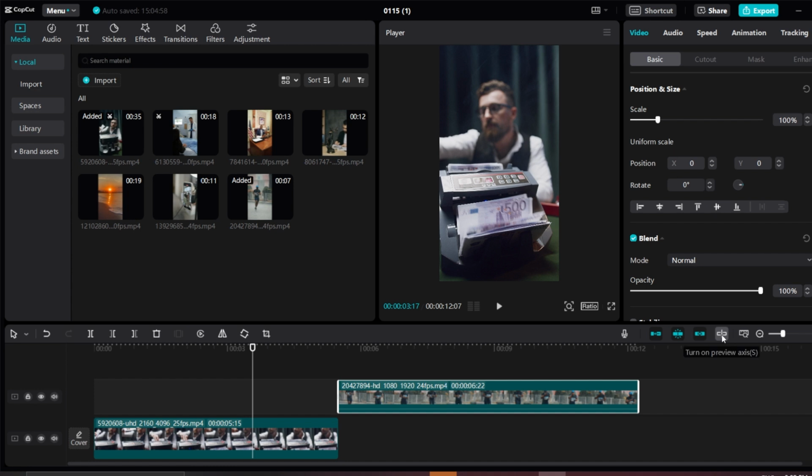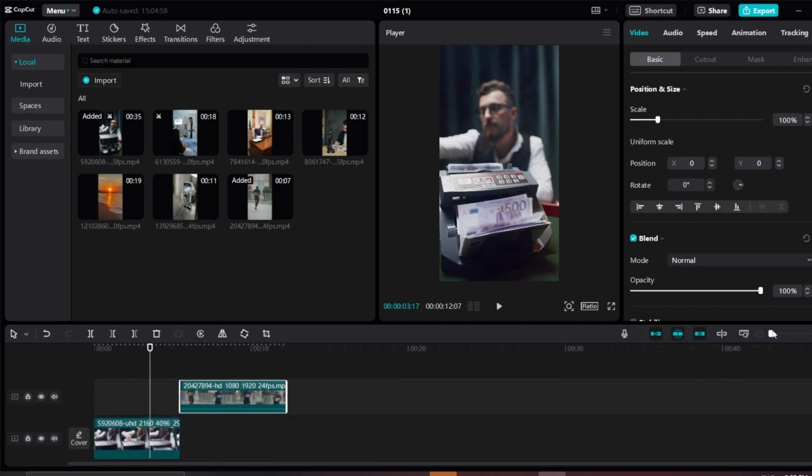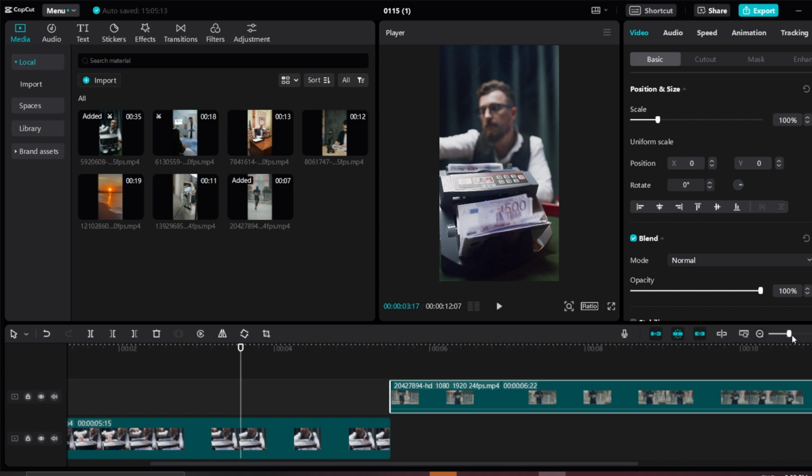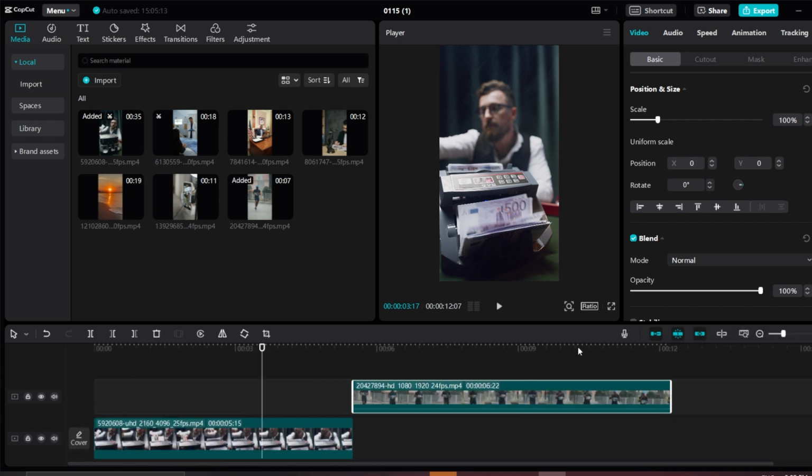Now this one is to turn off linkage. This is to turn on preview axis. This one is your zoom to fit timeline, and this is your normal zoom, left to right. So if I have this zoomed in, I can just click on this and give me back my timeline.